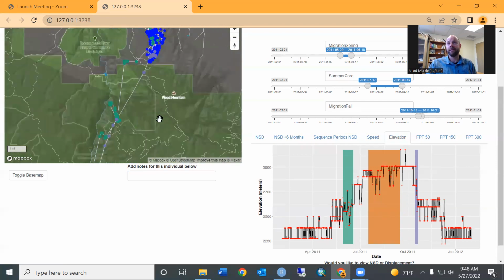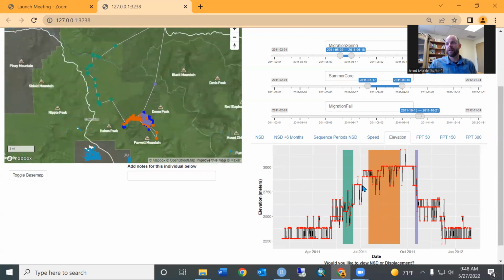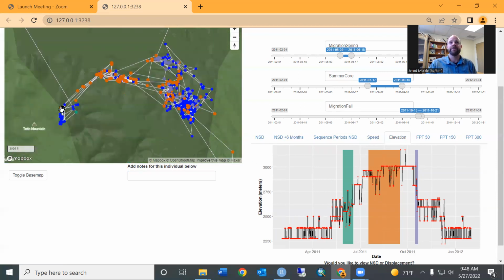And then we can also see that the animal had kind of a transition summer range until it got to the highest elevations on its summer range. And so this is probably this area over here. So if we move this slider over, we would see more of this being captured, and then it went up in elevation into these areas.